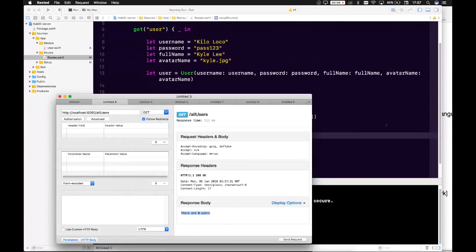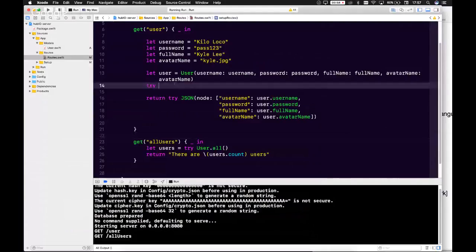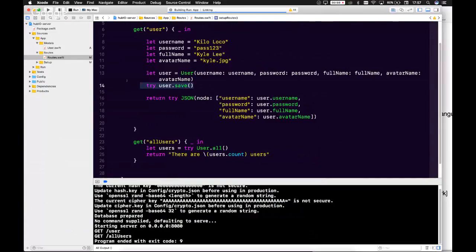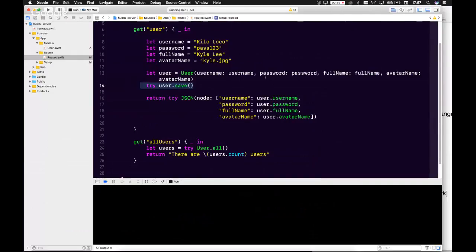So what we have to do is we actually have to say simple user dot save. Like that. Pretty cool, huh? This is why I love Vapor. You see how that automatically saves it. Watch. You're gonna see some stuff right now, guys. It's gonna be amazing. Oh my god.